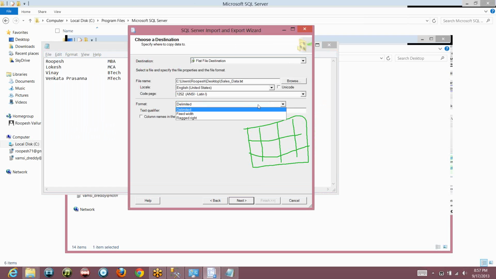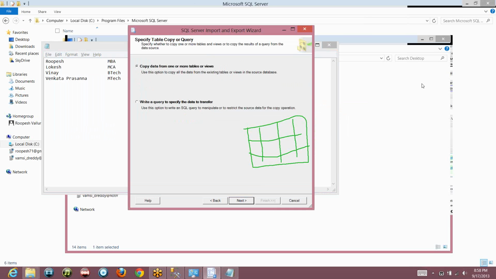So you can select any one of these options. If you select fixed width, you will not have anything more. And if you select delimited, then in the next pages you need to select what your delimiter is. Let's go with delimited, and we will see the other options too. Okay, in the next case, the text qualifier, we will discuss about it. Column names in the first data row means whatever column names are present in the table will be copied to the first row of the file. Let me select that. Click on next.